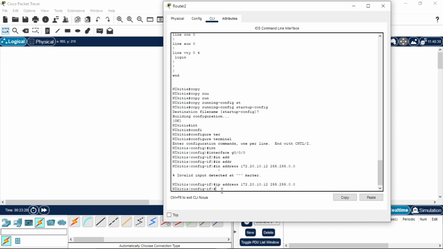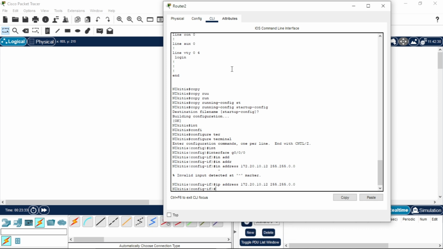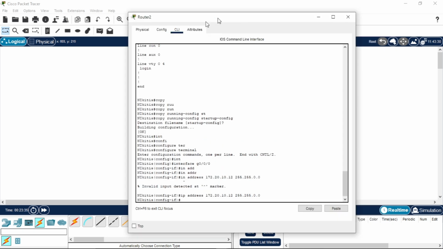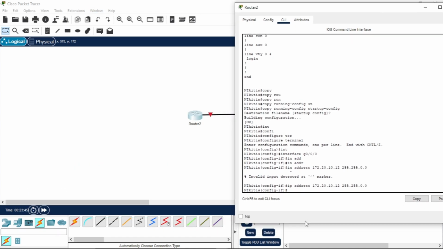So the next command is no shut. Now we use no shutdown to enable an interface on our device. Okay, now if you watch this router here, you'll see that this flag here is showing red. That means this interface is not up. All right, so for us to bring up this interface, we're going to use the no shutdown command. You must be on that particular interface to use this command.